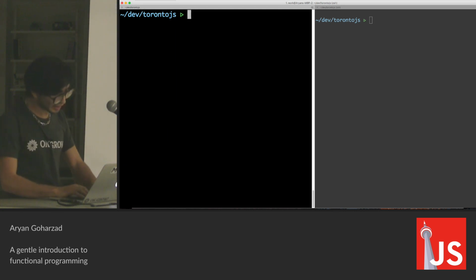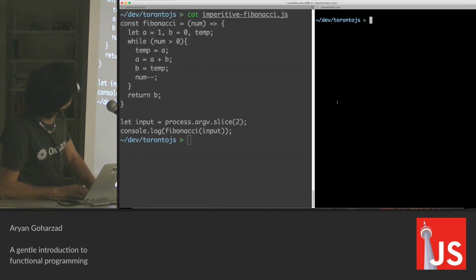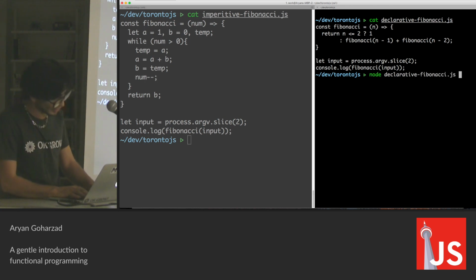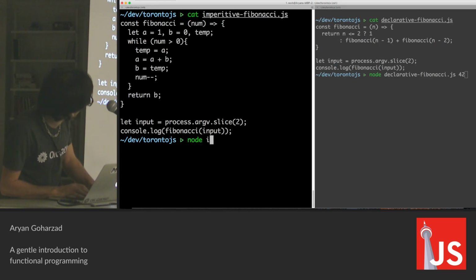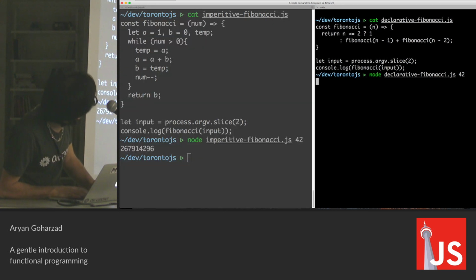All right, so on the left side, I have the imperative approach, and on the right side, I have the declarative approach. Now you can see that the declarative approach is much prettier. Now I'm going to try to calculate Fibonacci of a number using both methods. I'm going to try number 42 for both. Oh, sorry, I think yeah, that's correct. So you can see that the declarative approach takes a little bit more time than this one.